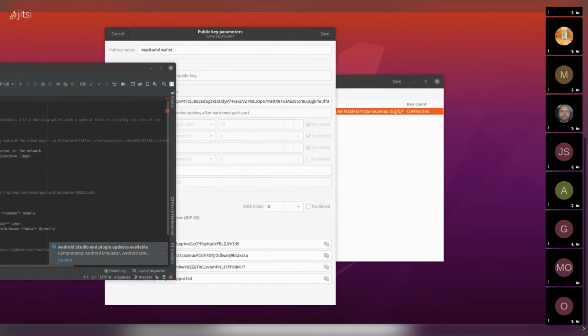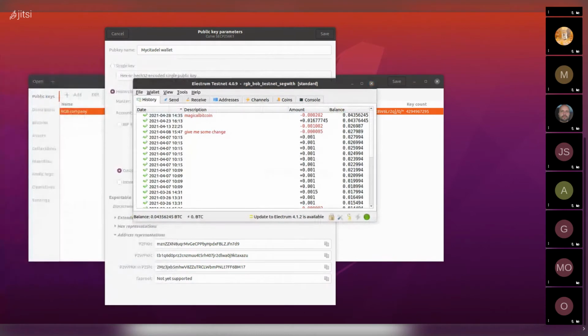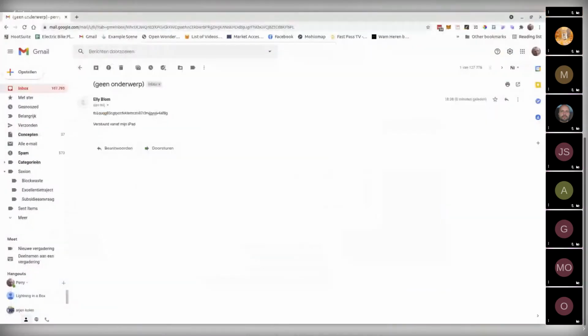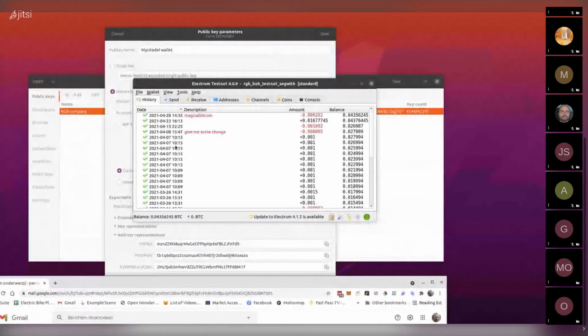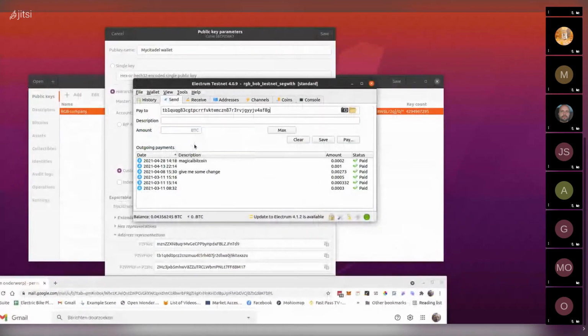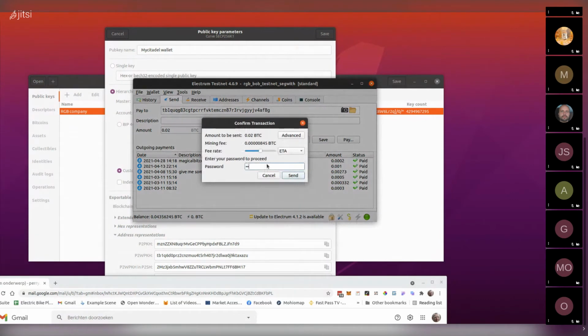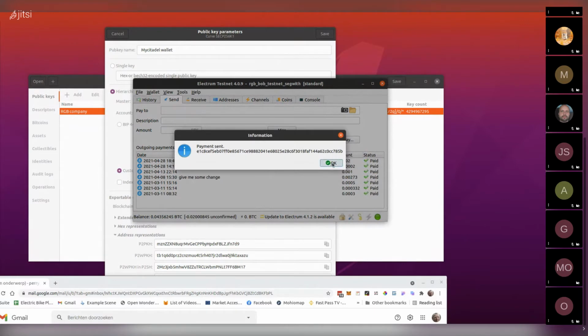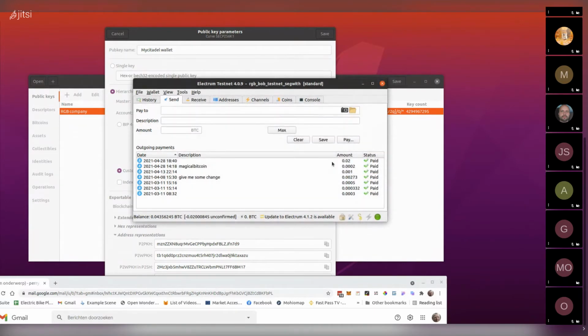Here I have it. Can you see my screen still somewhere? Yes. I lost your screen. Send. Paste. What do I have? 0.002. 0.02. Let's give him something. Pay. Bam. Payment sent. Okay. Now I have something probably in the MyCitadel.